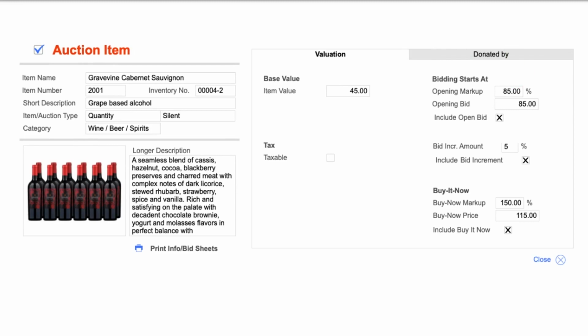This percentage is set at the organization configuration level and at the event detail level. Tradewinds uses the value of the item and the opening bid markup to calculate the open bid amount. In this case the opening bid amount is $85.